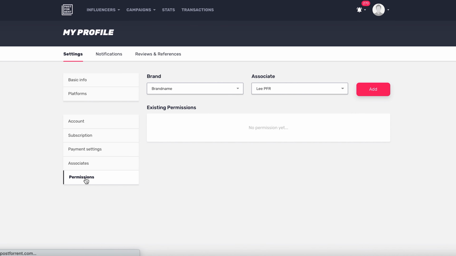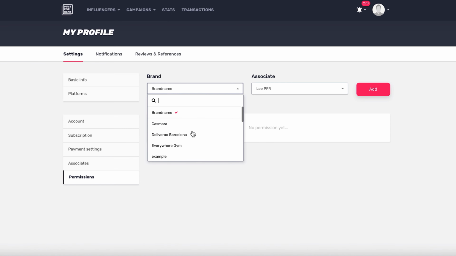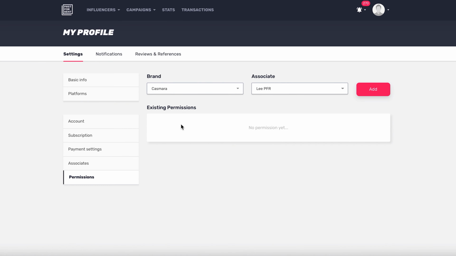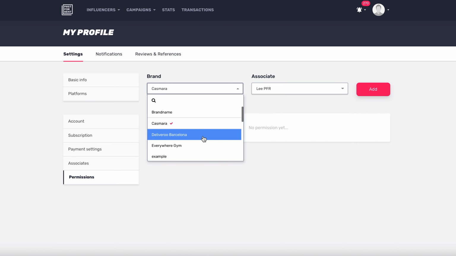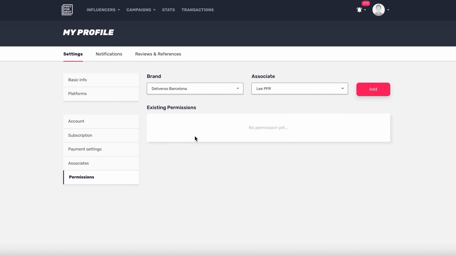The permissions is where you set the permissions for the account. This is where you choose which one of your sub accounts you would like to set the permissions for. So let's just do that now. Click add. As you can see, I've been added to that account.